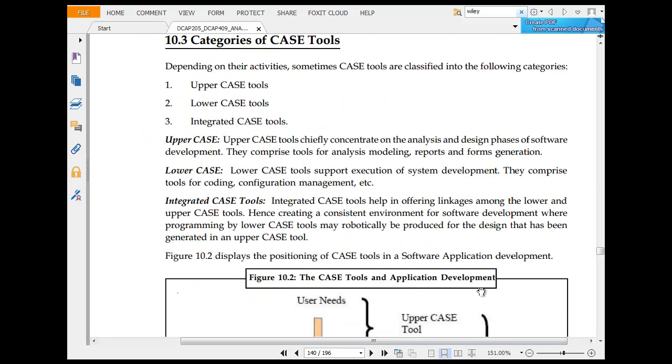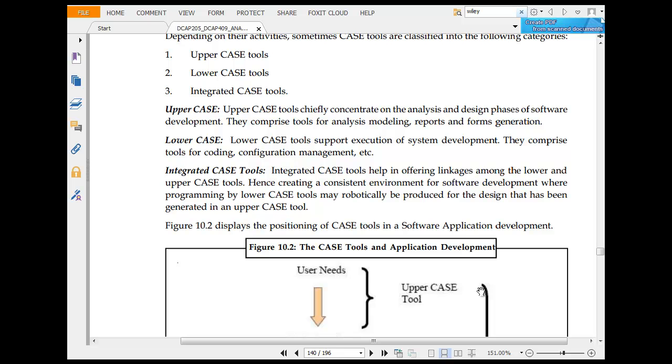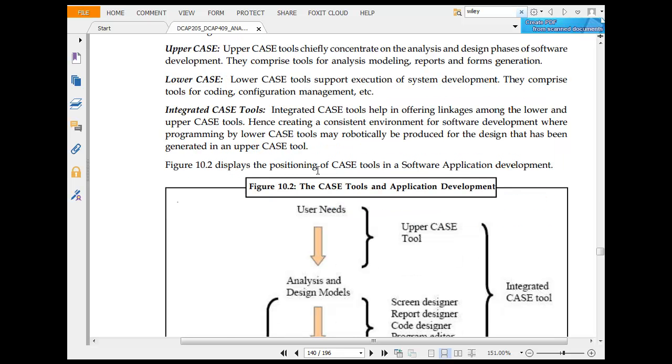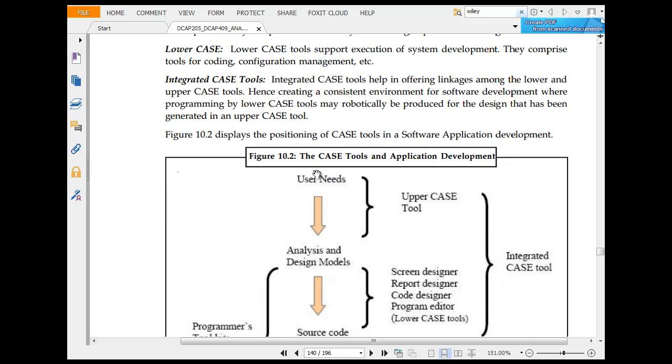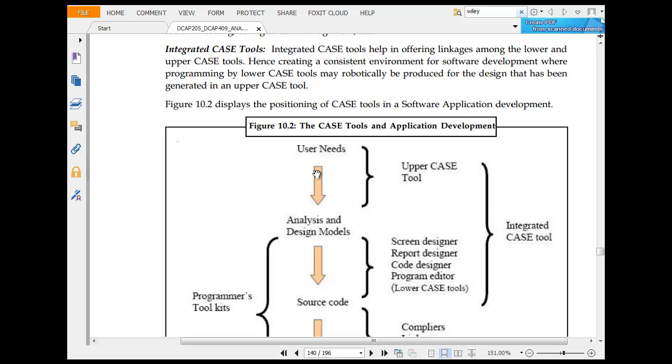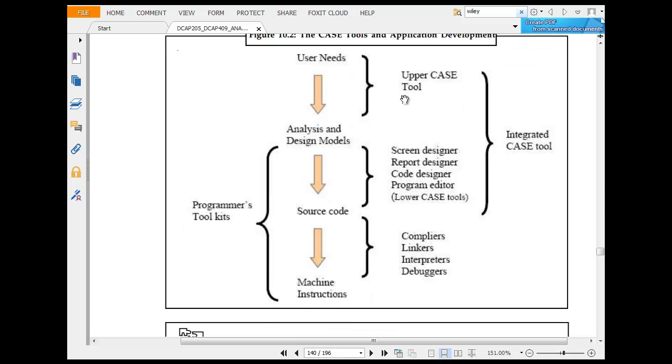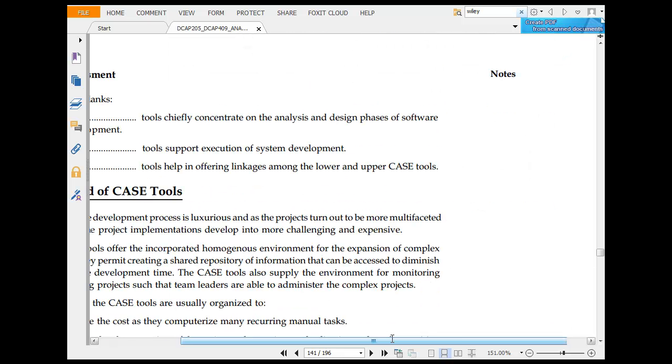We have upper CASE tools, lower CASE tools, integrated. Upper CASE tools chiefly consider the analysis and design phase of software development. They comprise tools for instance. Lower CASE tools support execution of system development. They comprise tools for operating and configuration management. Integrated CASE tools help in operating linkages among lower and upper CASE tools, hence creating a constrained environment of software where programming by lower CASE tools may not be produced. So user need, analysis design, source code, machine instruction, compiler, interpreter, some are integrated CASE tools.